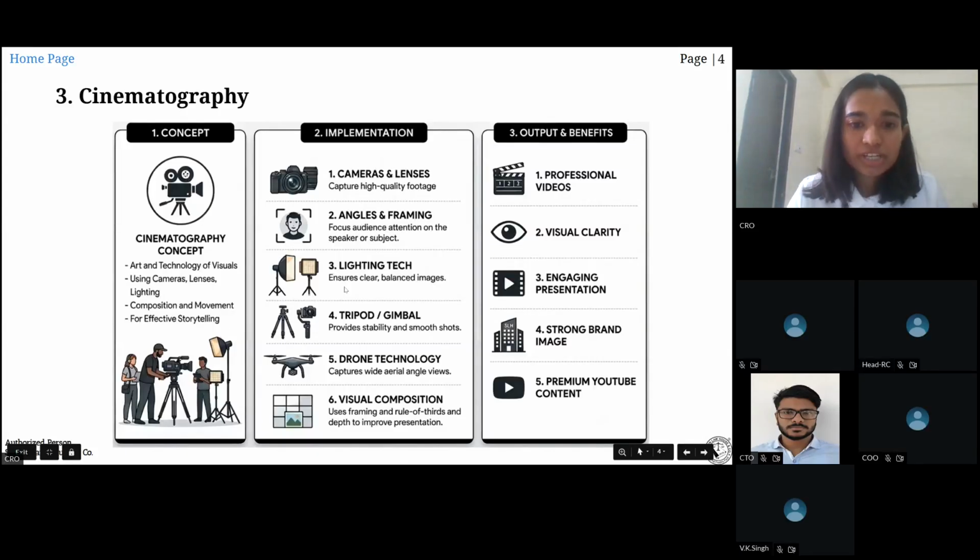Now, what is the implementation and how can we improve our cinematographic tools to help improve the structure of the cameras? First, camera and the lenses capture high quality footage. It means the best quality camera can capture high quality lenses with face featuring, and the angles and framing. Angles and framing focus the audience on the speaker, which connects the story to the audience. Lighting tech will ensure clear, balanced images.